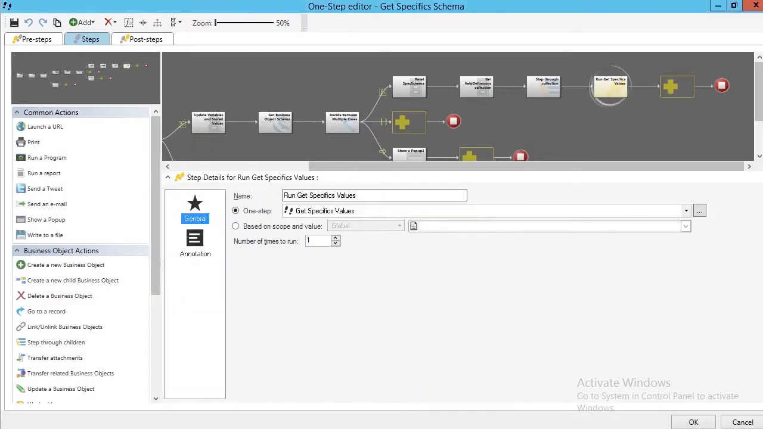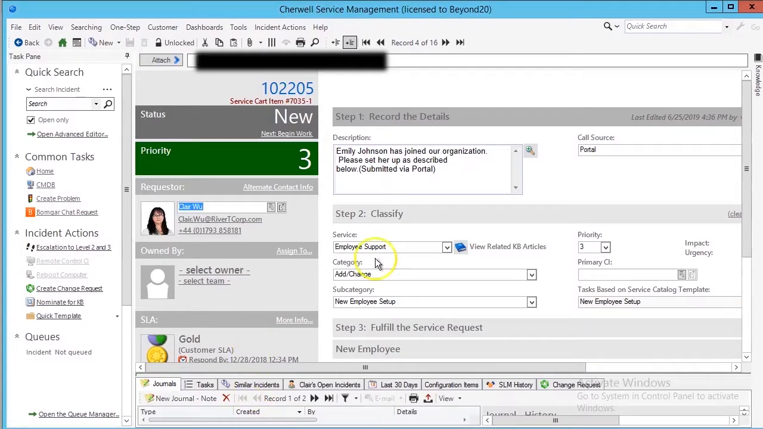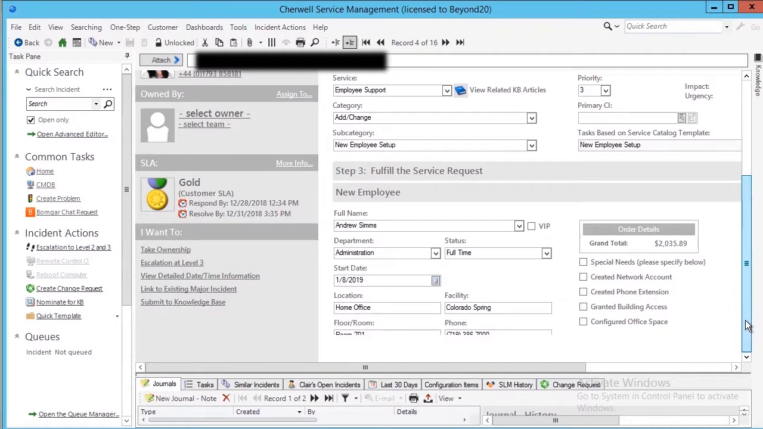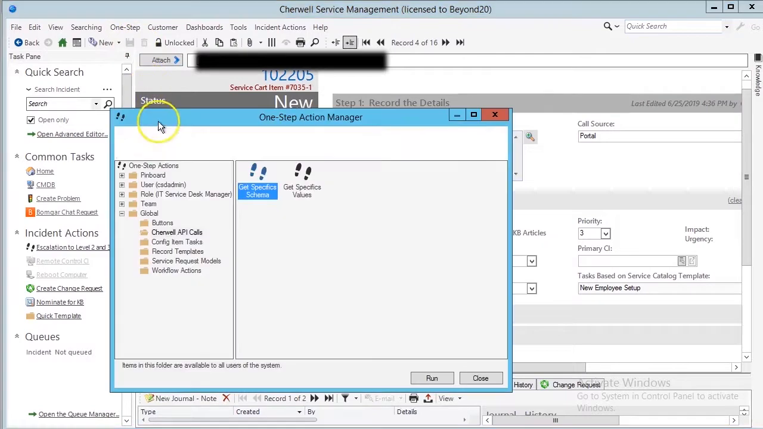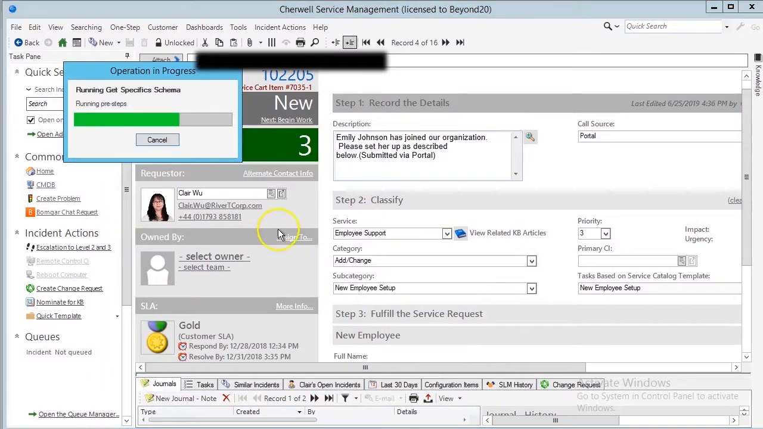So that's how it looks internally. Let's see how it works. So here we have a new employee request for Andrew Sims. And we're going to go ahead and run the one step. And since we're calling get specific values from get specific schemas, we only have to run the first one step.